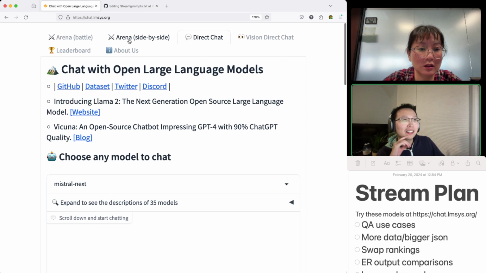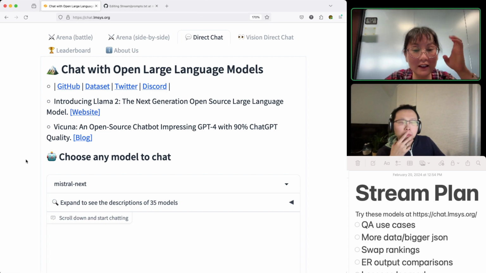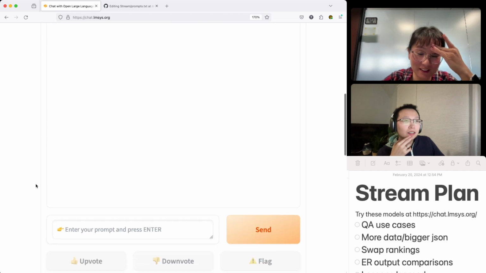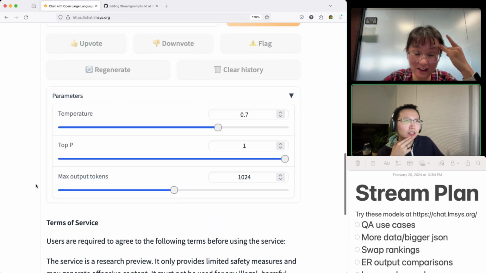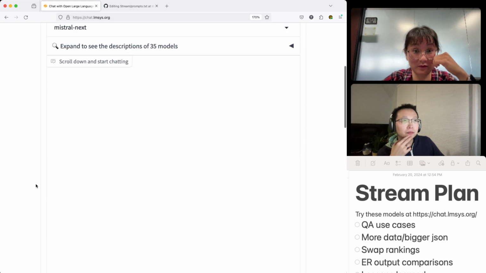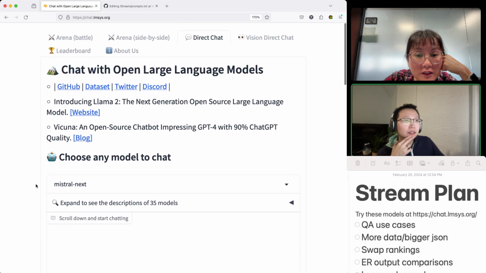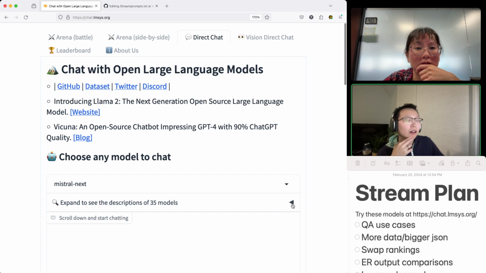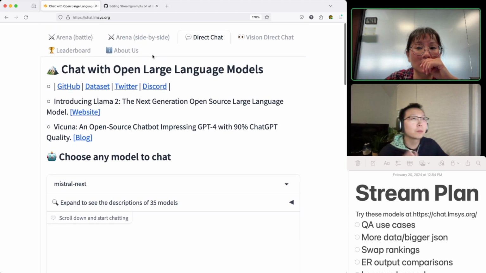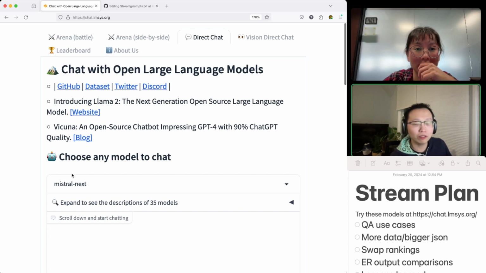And they also have a side by side feature, which we can play around with if we want. So it's kind of like Poe, but it's an open source one for research purposes. And they have more models, and it's not proprietary, right? Cool, this one should be more fun to do.